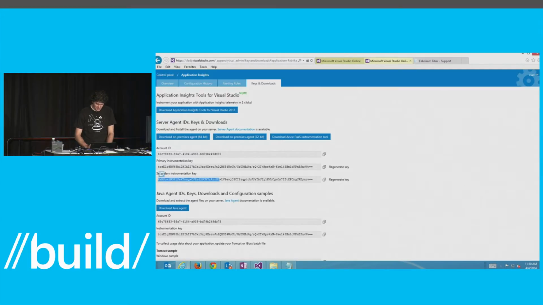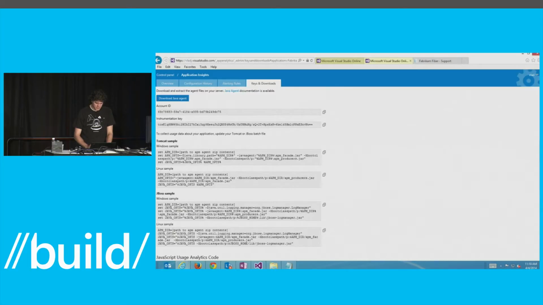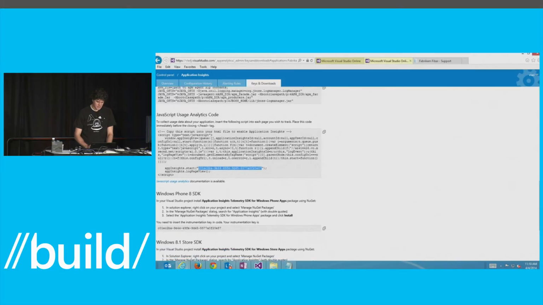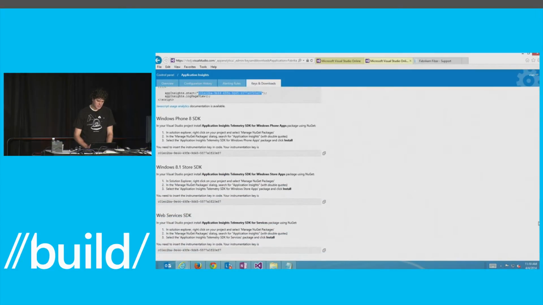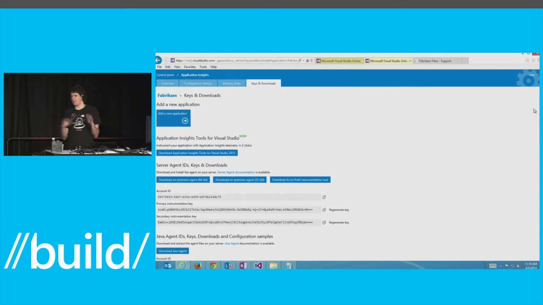There are also the Java agent, the different scripts that you need to configure the Java agent, and the JavaScript usage script that would get added, and here you can see that particular key that will map everything to the particular app that I've selected. And same with the settings and the keys for these different SDKs. A lot of these keys will automatically be configured and set for you, and you never have to go here and get them if you integrate Application Insights using our Visual Studio Gallery extension.